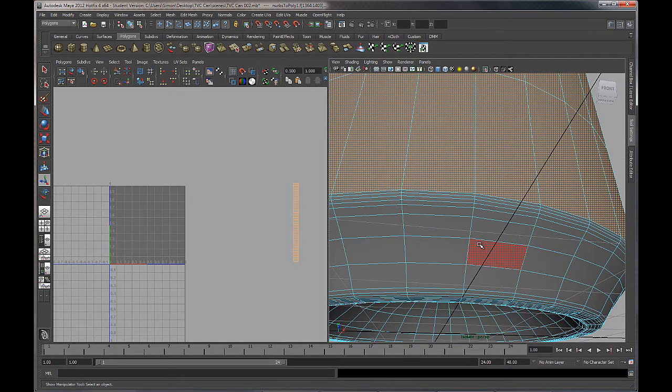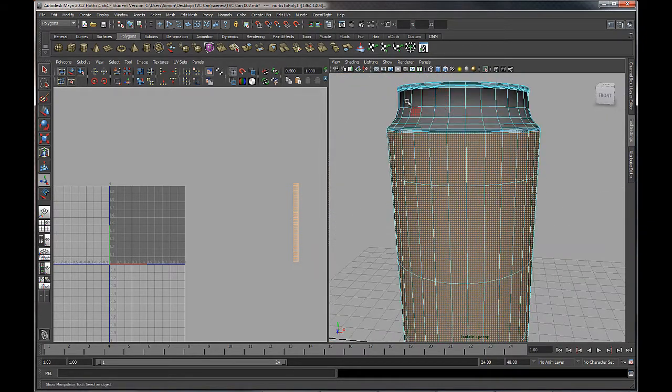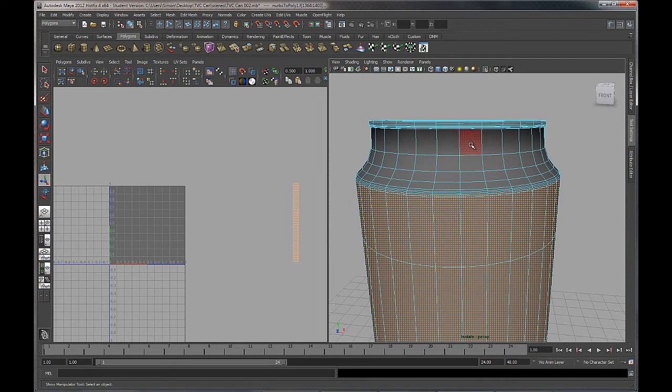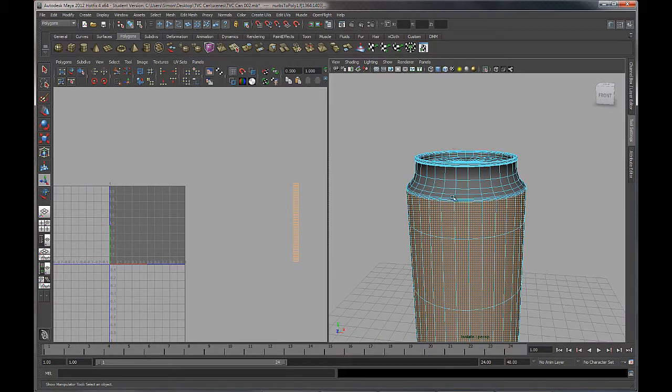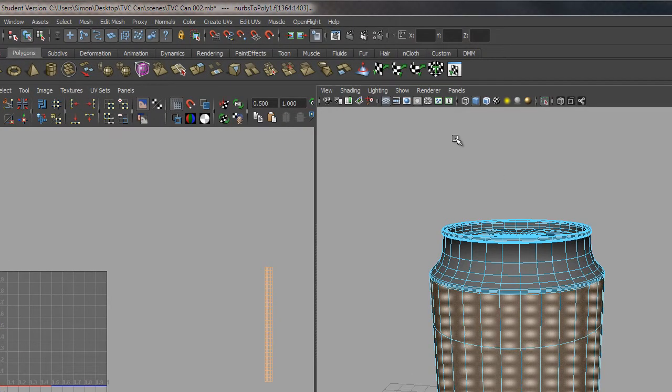Okay, from this point on I'm going to select the rest of the polygons, but I'm not going to do it in this perspective view. Basically I want to select all the polygons up to this row just here. In order to do that, I'm going to change this perspective view temporarily to the side view, or the front view you could use as well.